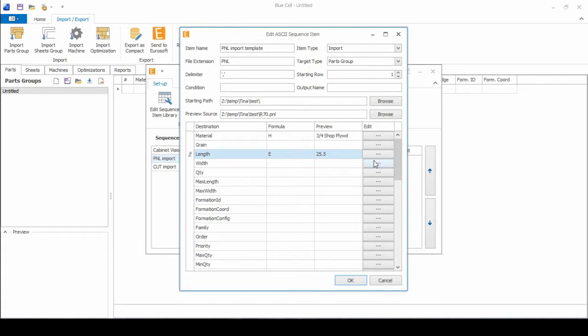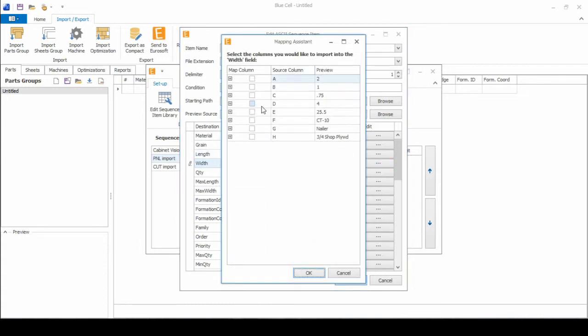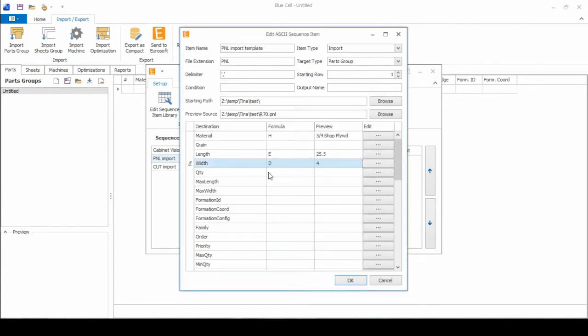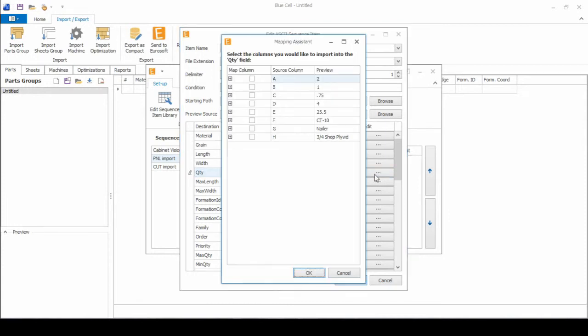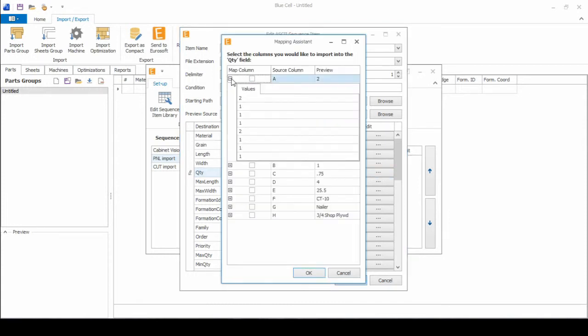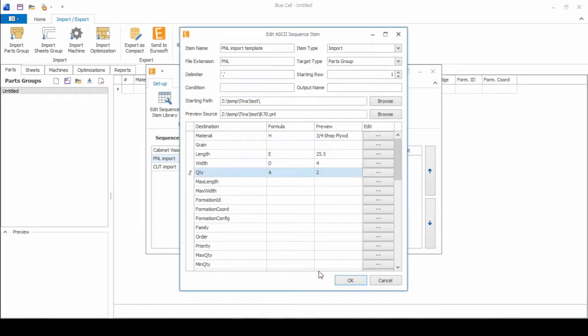And then, again, we'll do width. And we'll say it's actually D, since we picked E. And for quantity, let's look for the next one. That one could be the quantity, so we'll check that off. Hit OK. And you can continue to map more columns into the BlueCell if you choose. So there are plenty of text fields you could use. You can also combine several columns from the import file into one column in the BlueCell one.